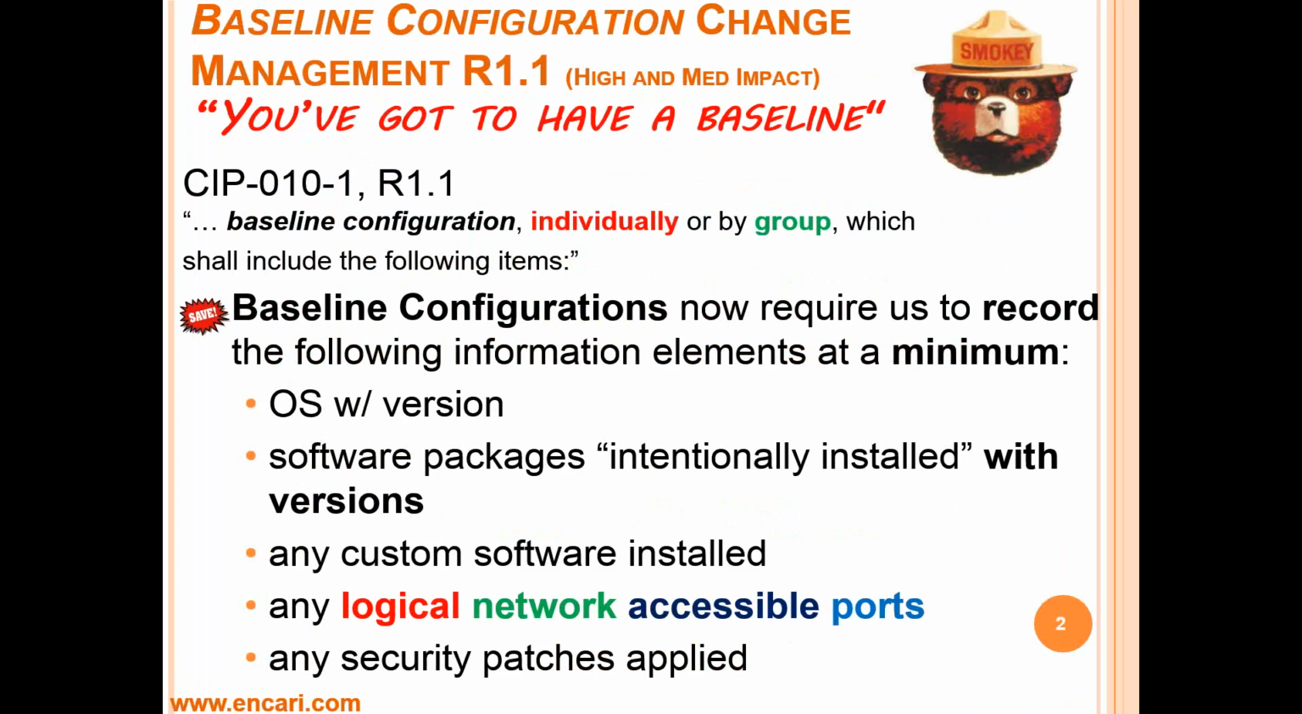Also, we talk about here logical network accessible ports. They used to just say ports and services. Right. Could you elaborate on that now? Yeah, and now really it's just your standard, when we say logical network accessible ports, it's just the TCP, UDP ports, stuff like SSH, the standard TCP and UDP ports.